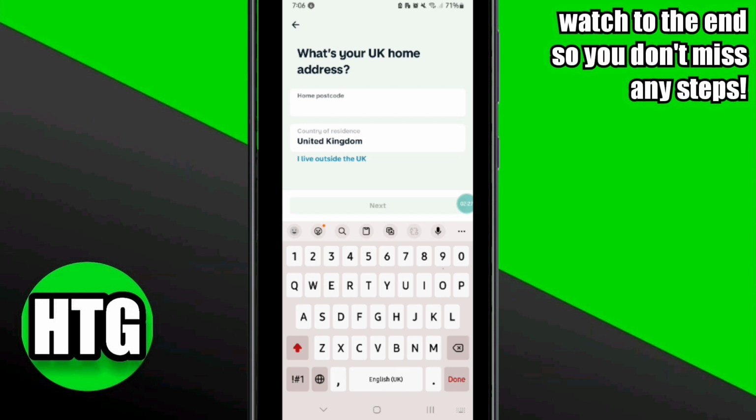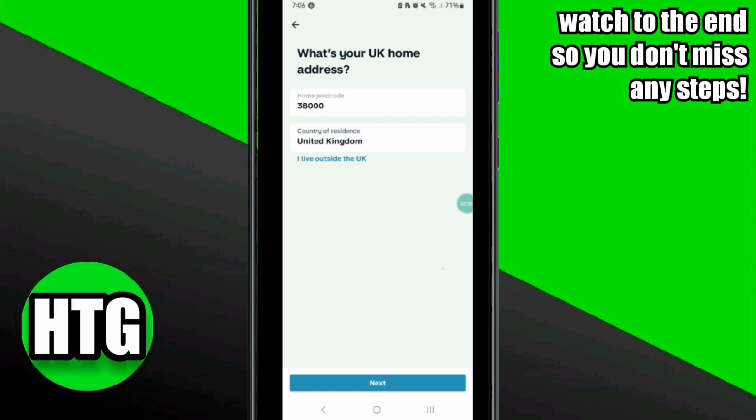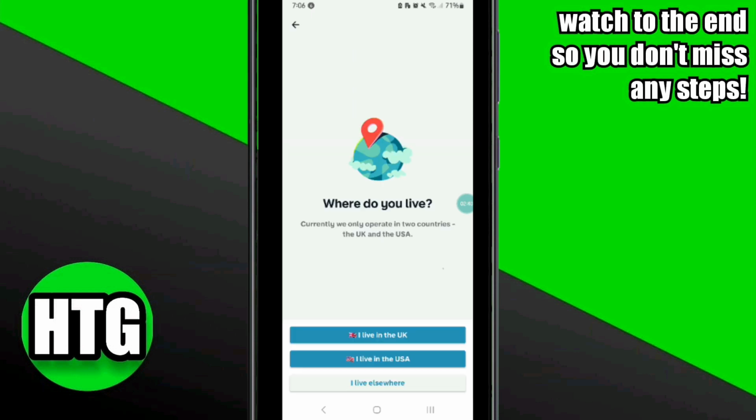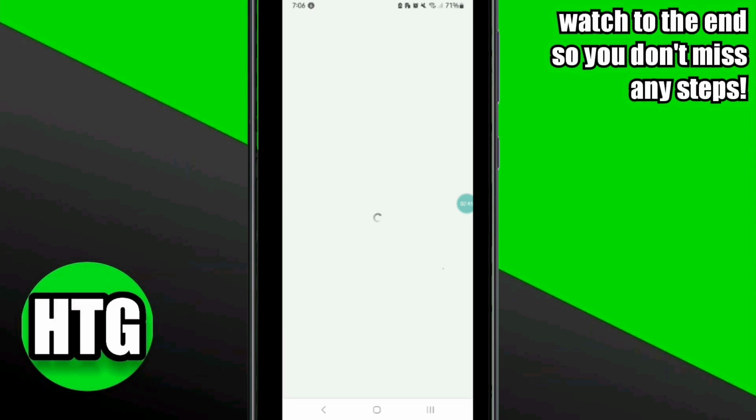Now here you have to enter your home postcode and select the country of residency. For now, Monzo is only limited to UK and USA. If you are the one who lives inside the UK or USA, you can successfully create your account here.